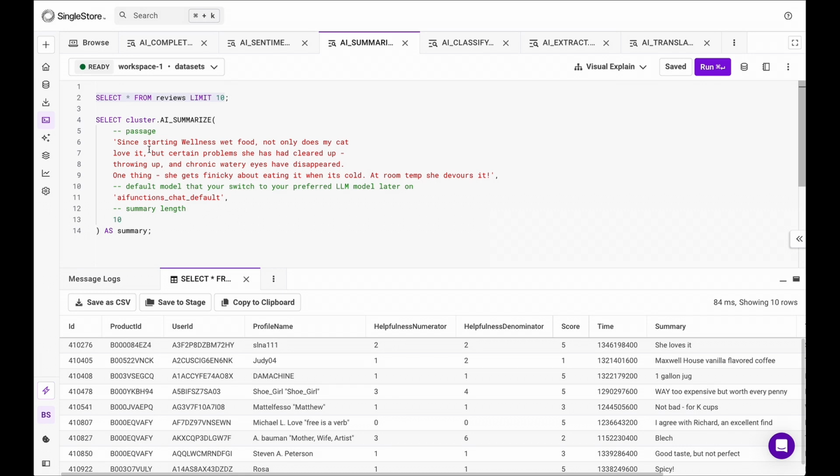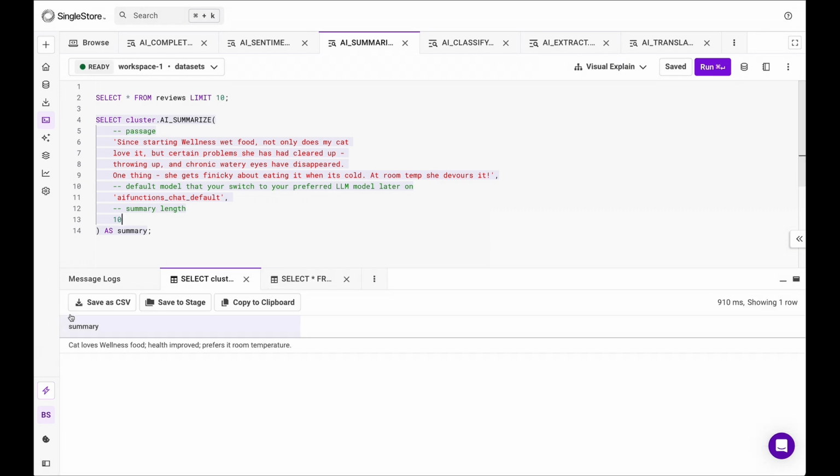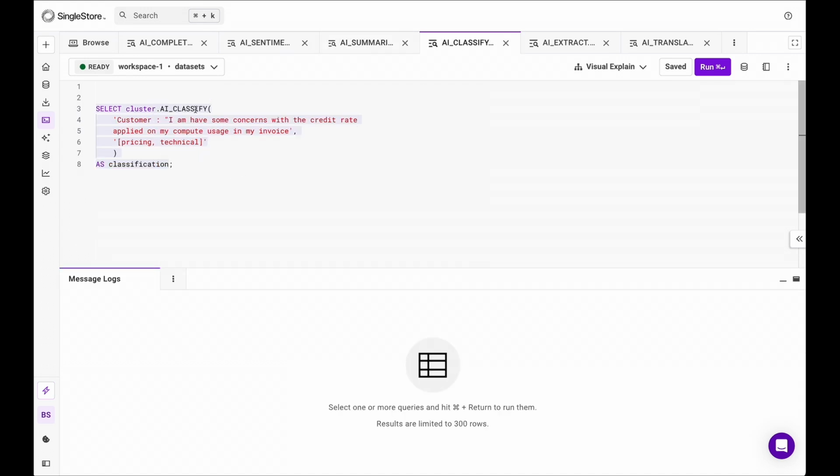So here you see we have taken a long passage of text and provided a default LLM model for you to use. And then we're saying that this summary needs to be done in 10 words or less. So in this example, we talked about cats, how it got better, and it prefers room temperature, and it has given us a succinct review. Let's head over to AI Classify.